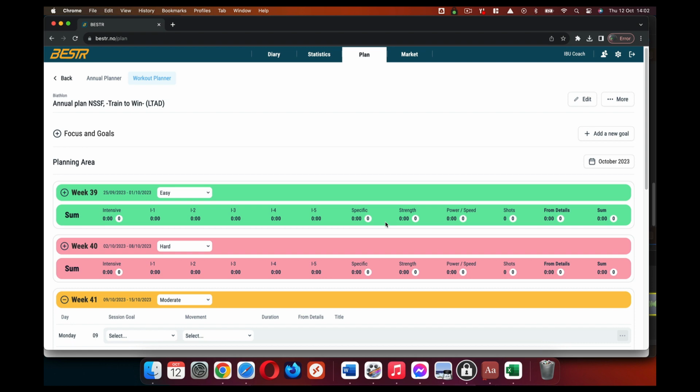The weekly planner of the seasonal plan follows the annual planner, meaning that it displays the weeks corresponding to the periods of the annual planner. When you enter the planner, it shows the period you are in now if the season has already started. Otherwise, it will display the first period of the season. As you can see, we are now in October when this video is being created.